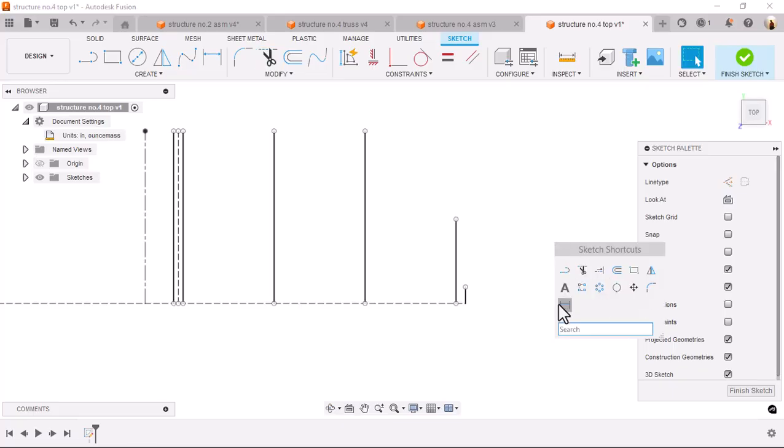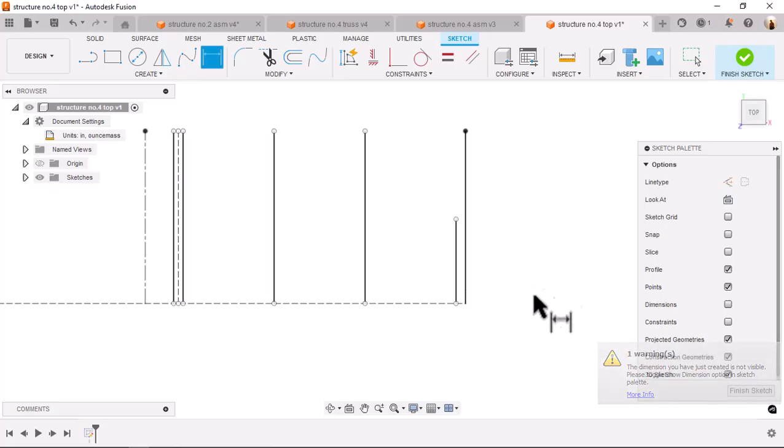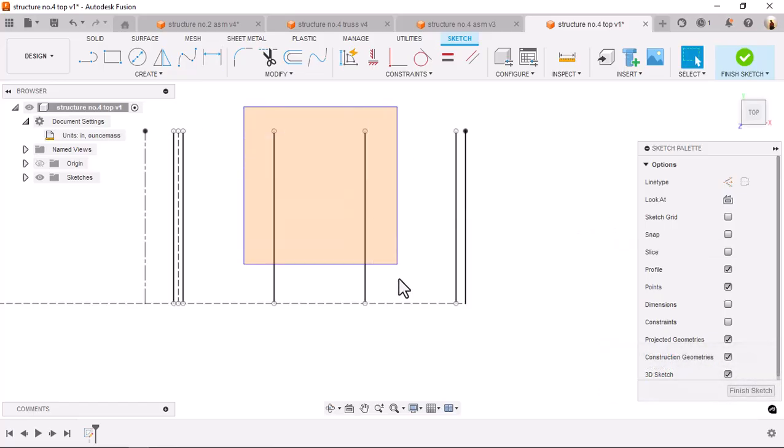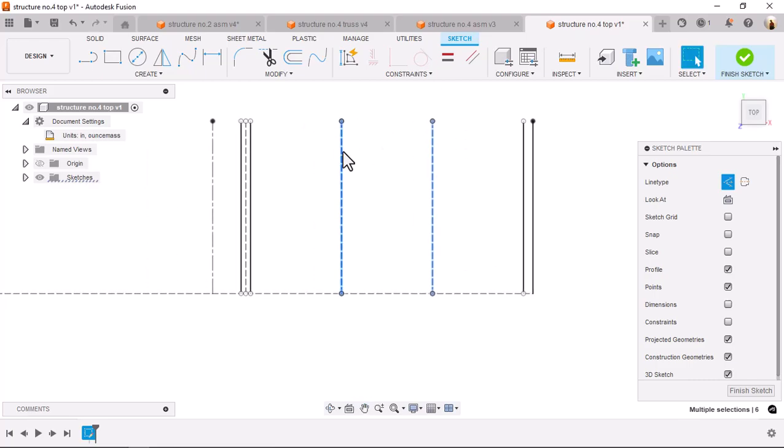Fix that by doing a dimension. Come out here and say 2.25. There we go. And we'll do the same thing here with this one. 2.25. Okay, got it right now. Now we're going to take these two guys right here and turn those into construction lines. Okay, so this is looking pretty good.